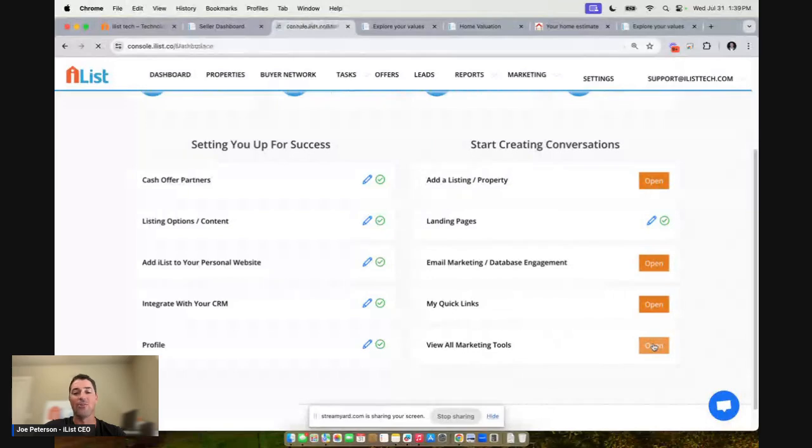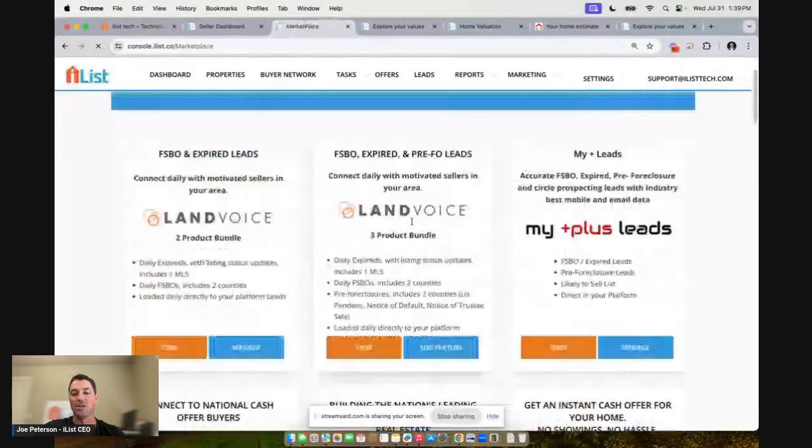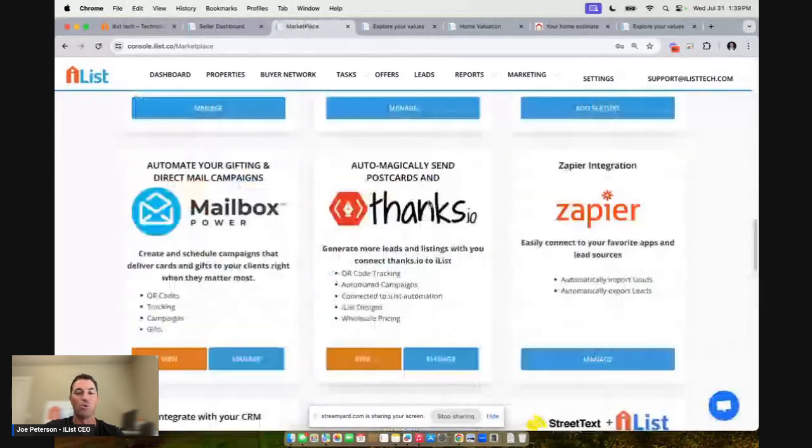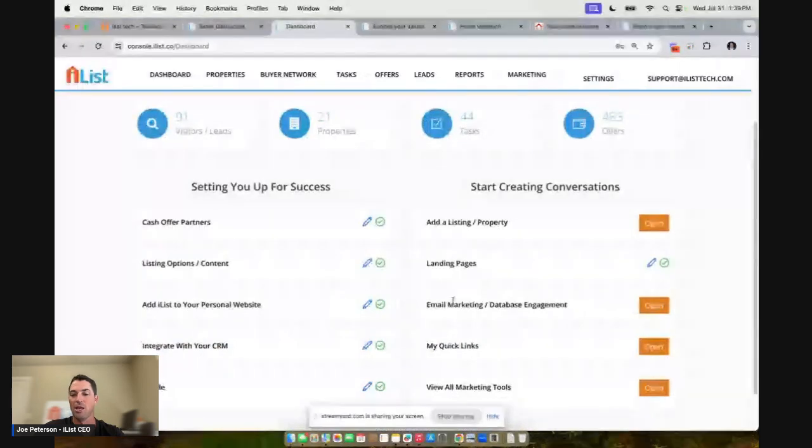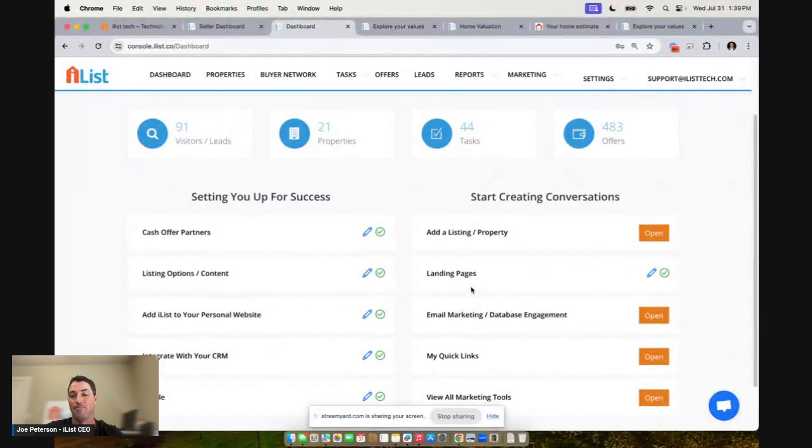Now, we give you all kinds of other marketing tools, lead sources, right? Direct mail components, which is absolutely awesome. We give you a lot of other marketing tools, but I just want to focus on these two because they're so powerful, they're free, and they're built in.